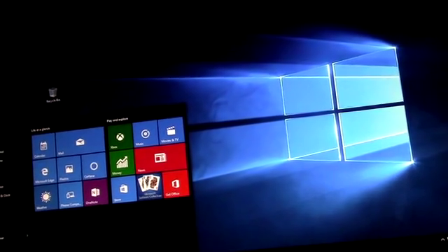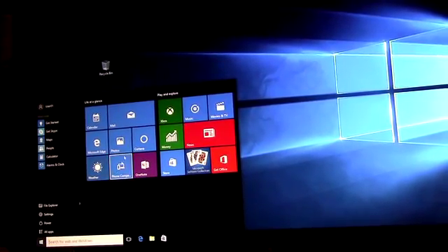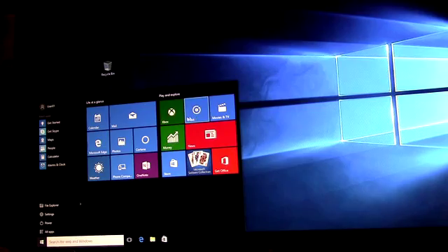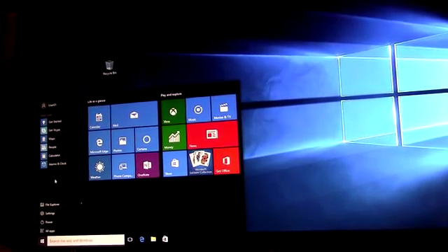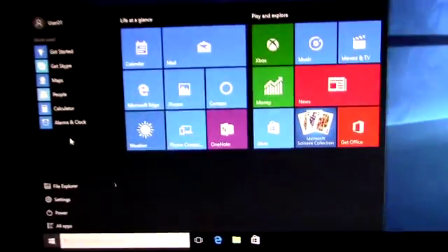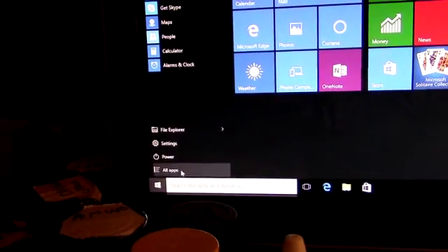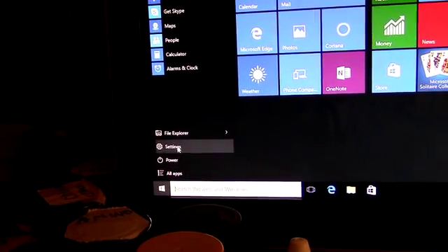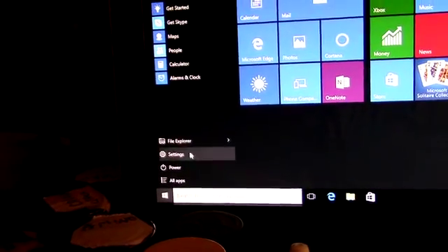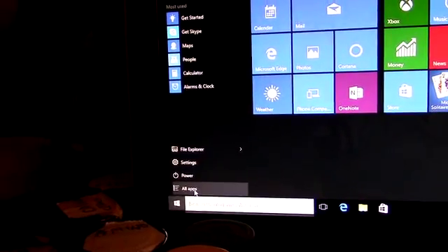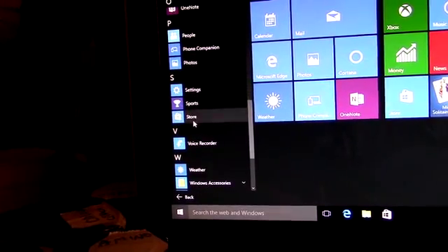There's the start menu. It still kind of looks like Windows 8 here with this stuff here, these tiles. But then we kind of got a start menu back here. If we click all apps, and then it opens an alphabetical list.